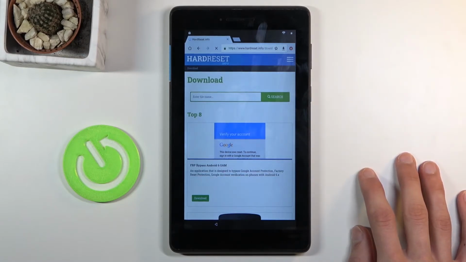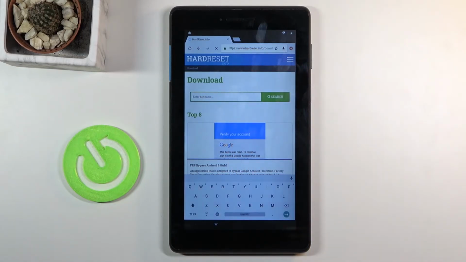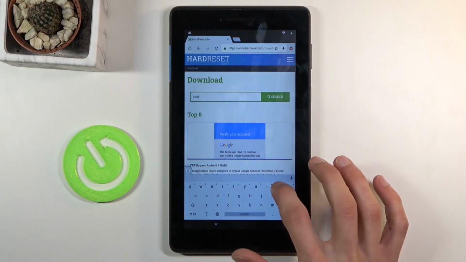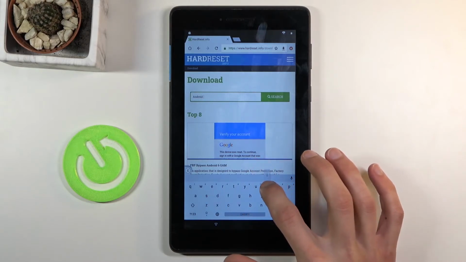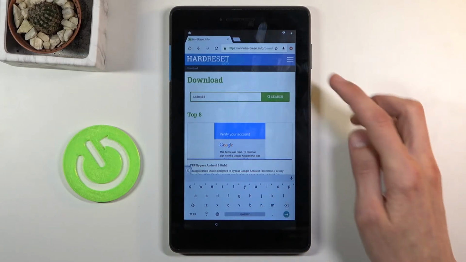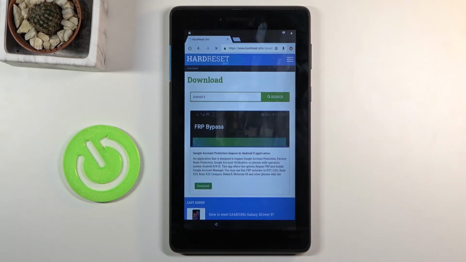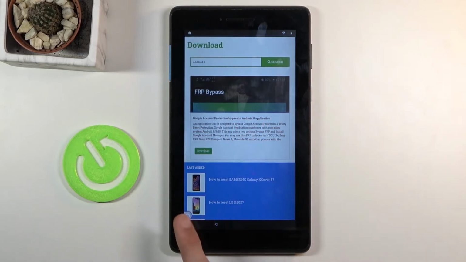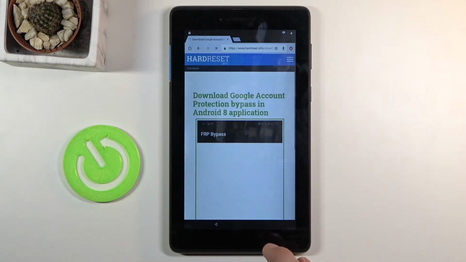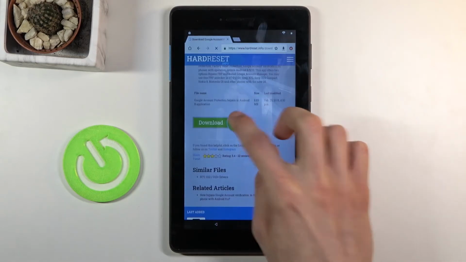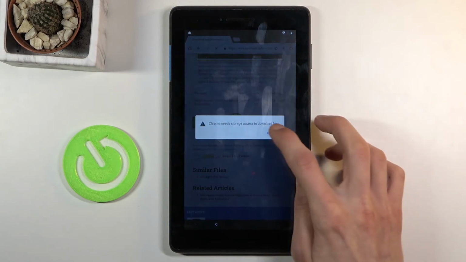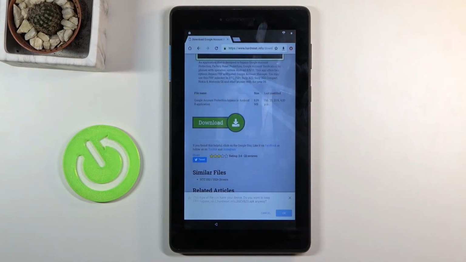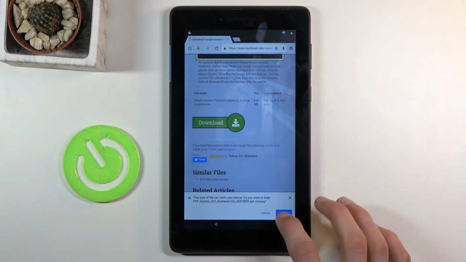Okay, so from the download category, I want to tap on the search bar and simply search for Android 8. There we go, and let's search. There should only be one pop-up right here, as you can see. So FRP bypass, let's just click on the download. Then again, scroll down and click on the download once more. Continue, allow, and download. So from here it will start downloading.